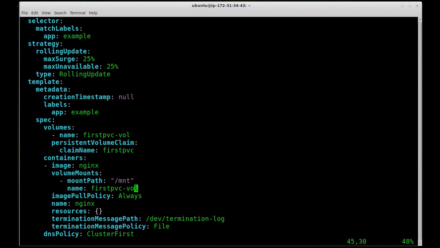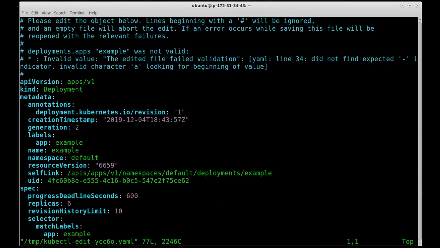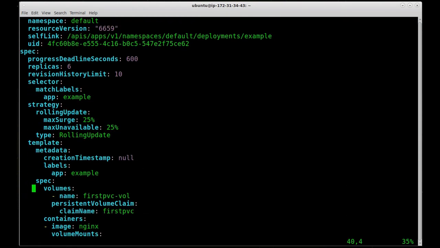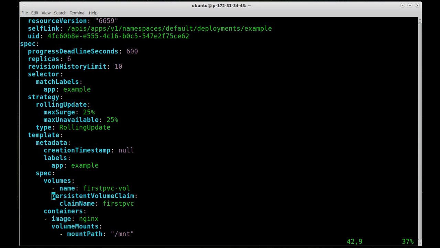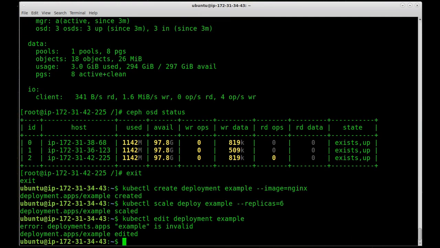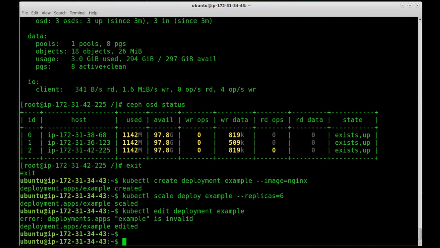And let's see if I did. Nope, something's off. Let's try that again. So spec, two spaces in, volumes. I guess two spaces in, names, persistent claim, and two spaces. So that looks, oops, nope, that's not right. There we go, now it looks better. Okay, see how that works? Okay, now let's see, what did I actually do?